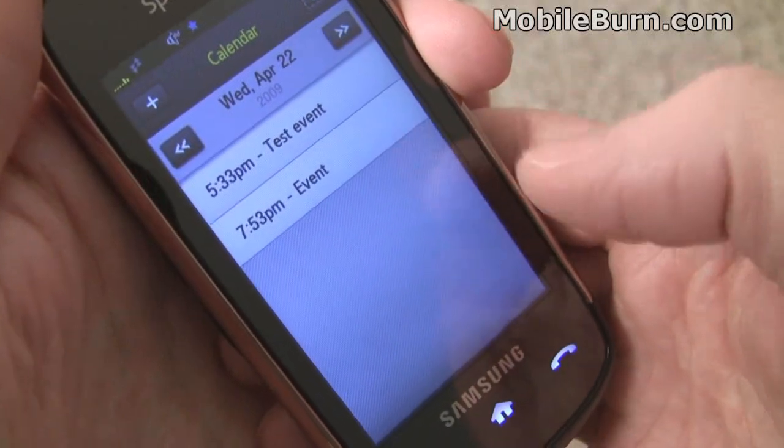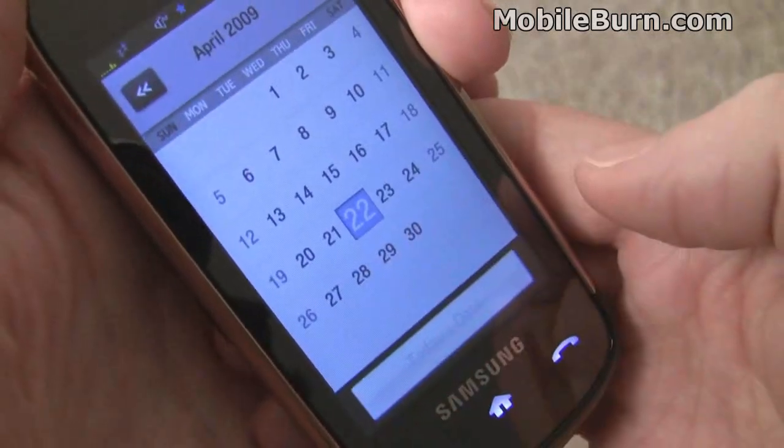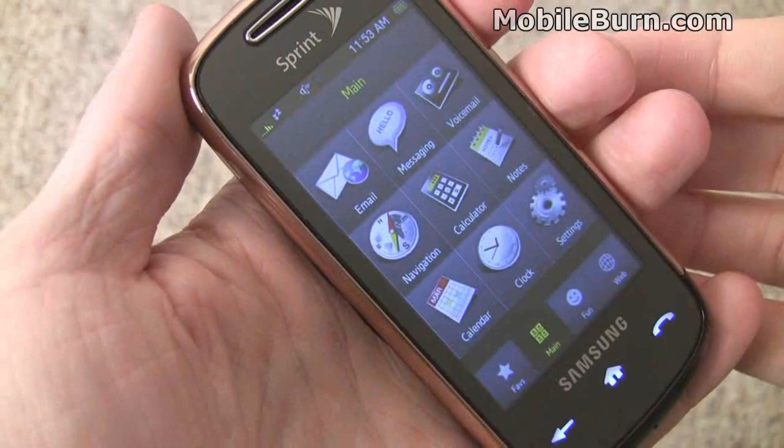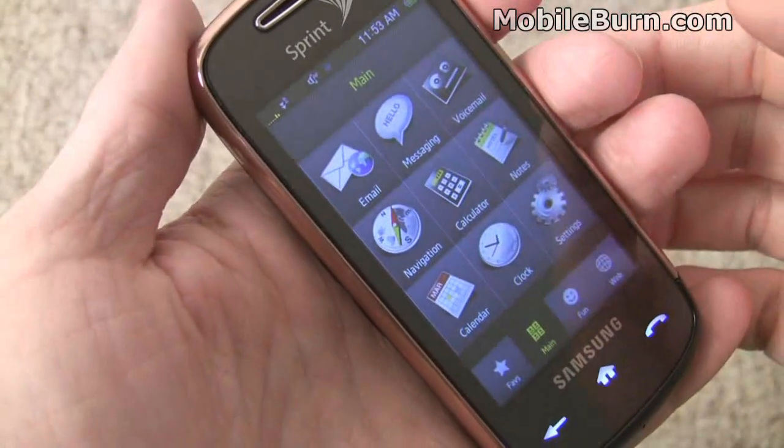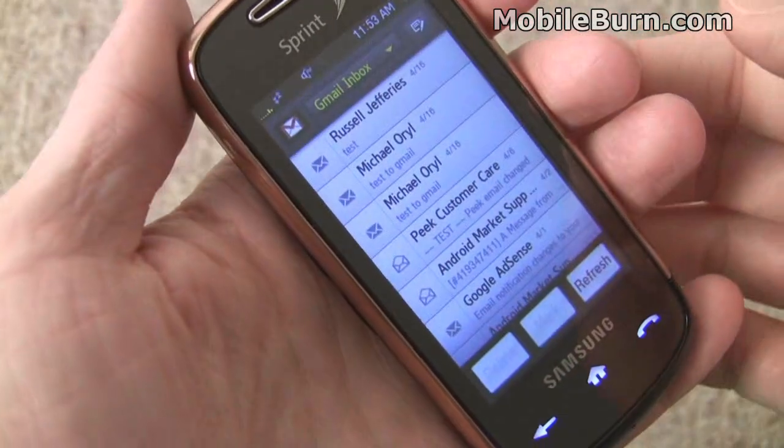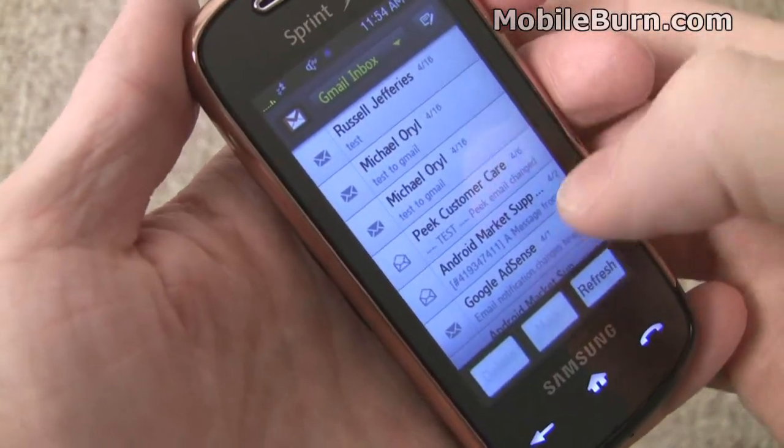Now we have 2 events on that day. We hit back, go back to the main calendar. I'm going to show you the email application. It's actually pretty decent on the Instinct S30. We have Gmail set up right now.